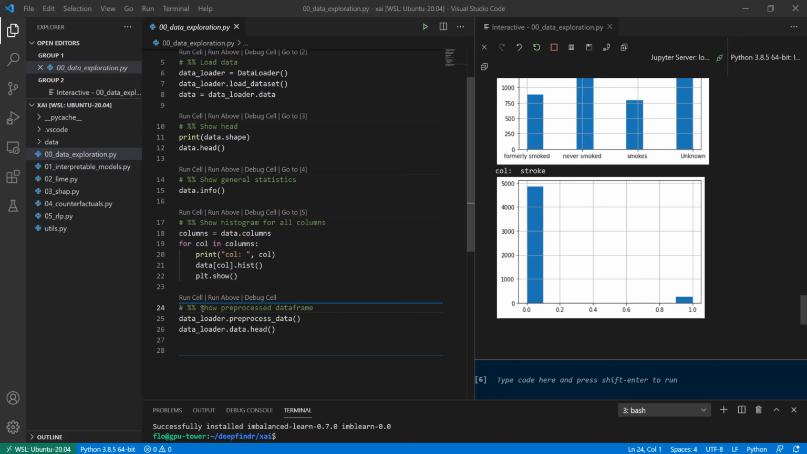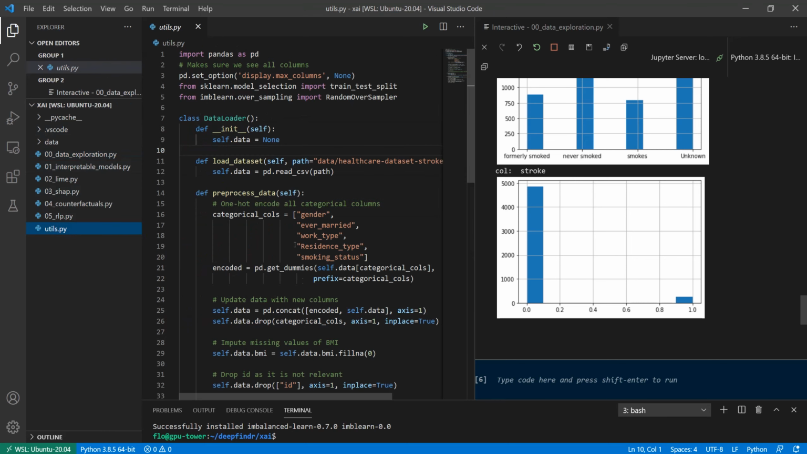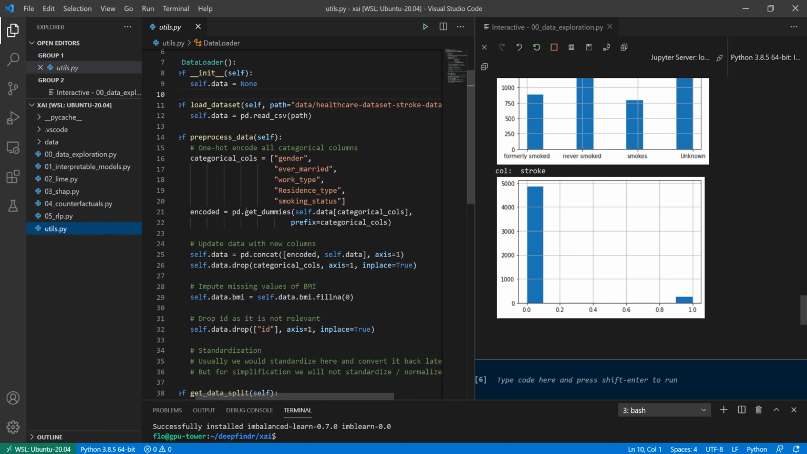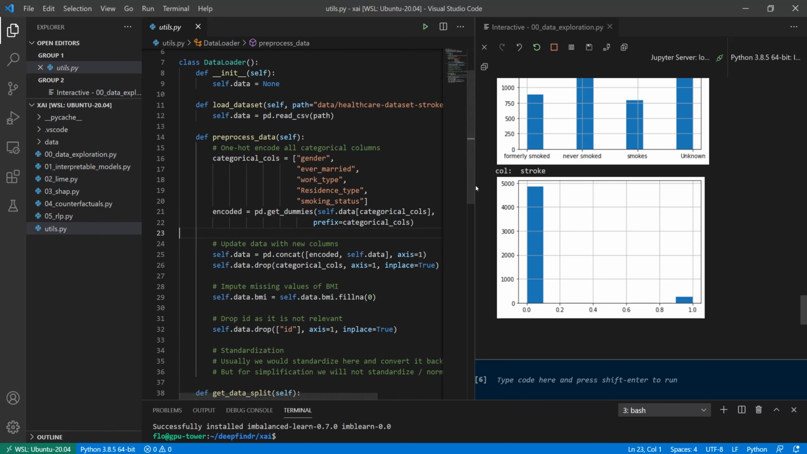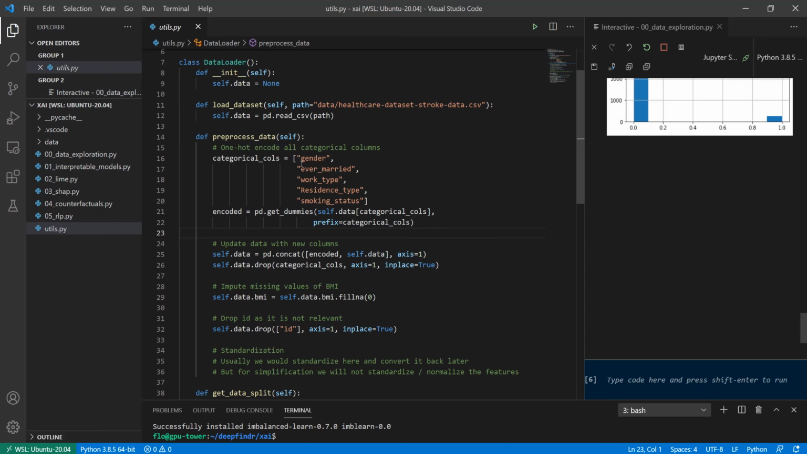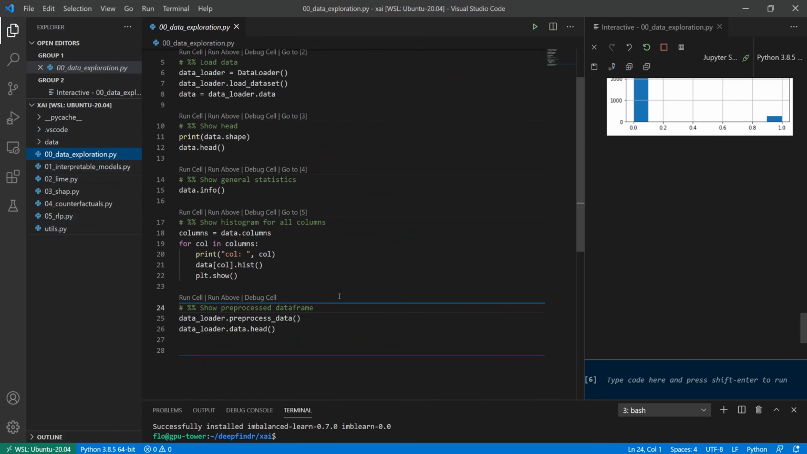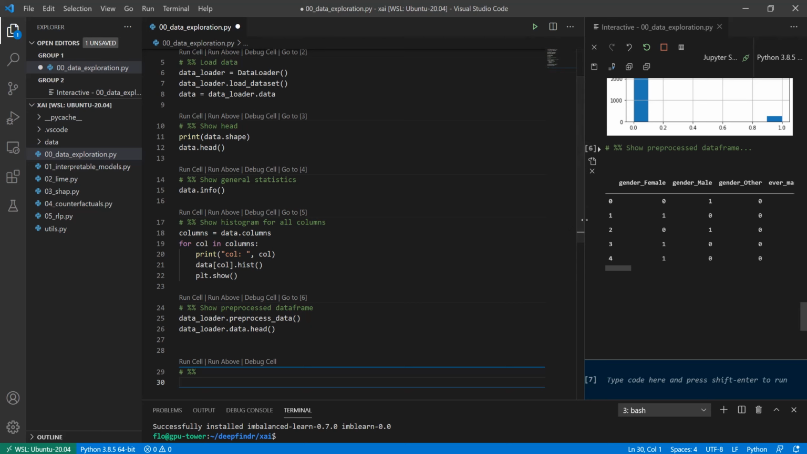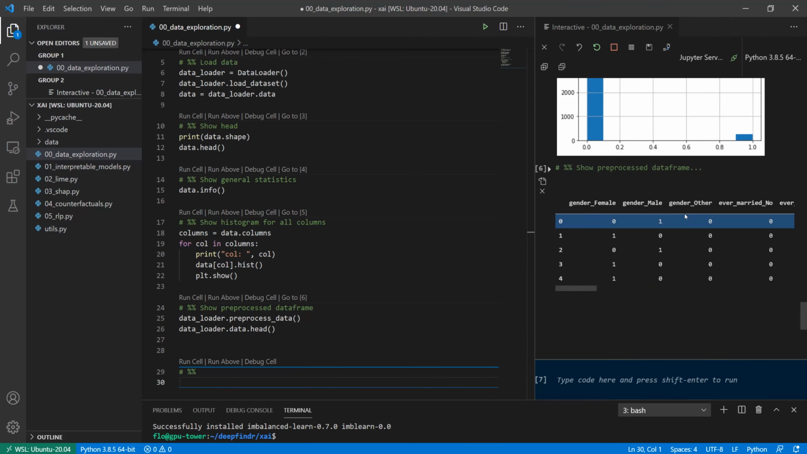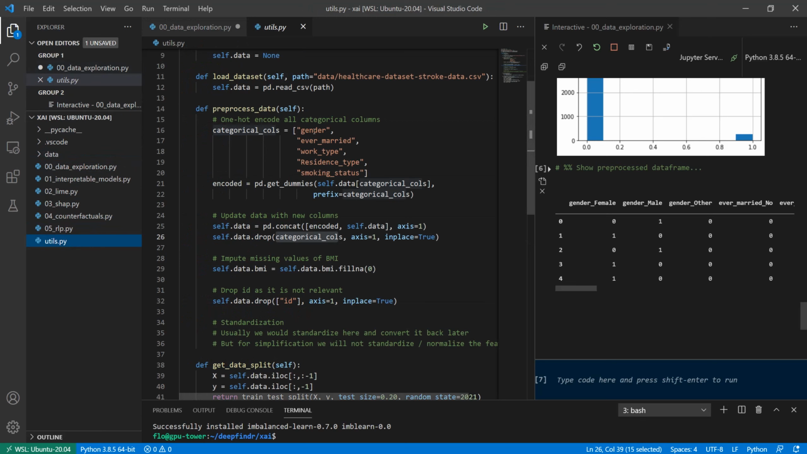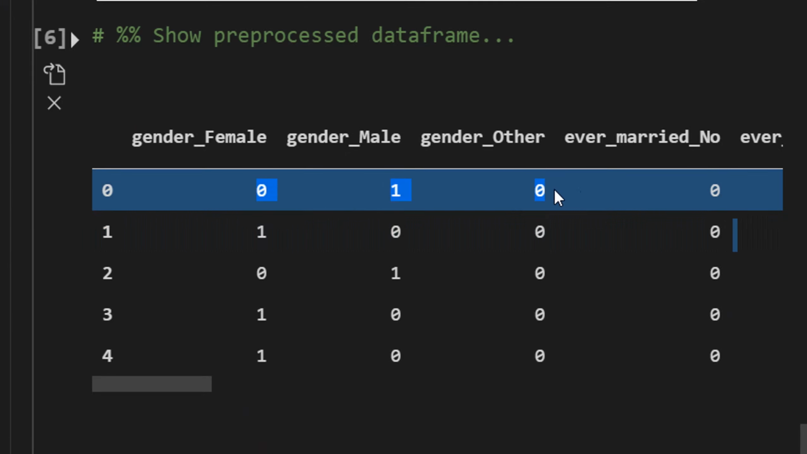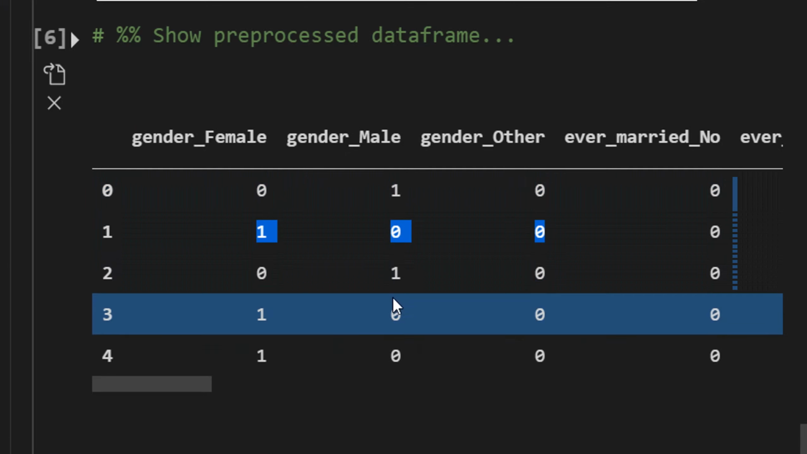Next, we can run the preprocess function, which, let's quickly have a look at it, does the following. It gets the one-hot encodings, which we can do with this pandas dummies function, for all of those categorical columns. Further, it appends them to the original data and drops the old categorical columns, so those. We can quickly have a look at this. If we run this function, we see we get things like gender female, gender male, gender other. So instead of this column gender, we now have 3 columns which are 0 or 1 for each row. So this row would be a male, this row would be a female, and so on.